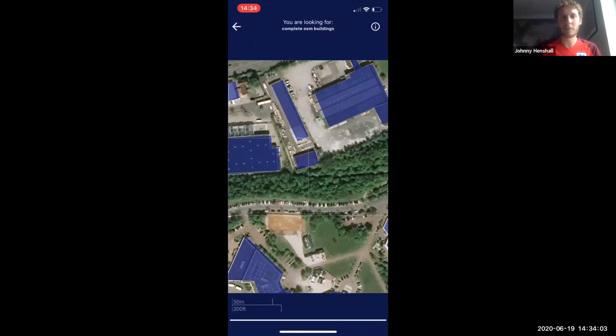This now brings in two data sources. So it's got the imagery underneath, and it's bringing in what exists in OpenStreetMap at the moment on top. And that is the blue squares in here. So now, rather than looking for buildings, and we haven't really worked out the best way to explain this to the users yet, which is why it's not in the live app, instead of looking for buildings, you're looking for: is OpenStreetMap complete?